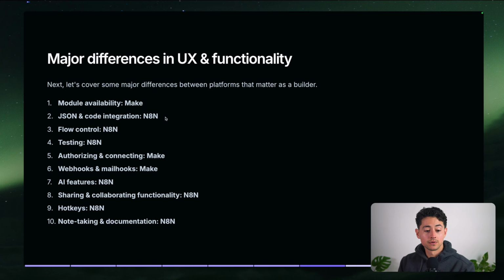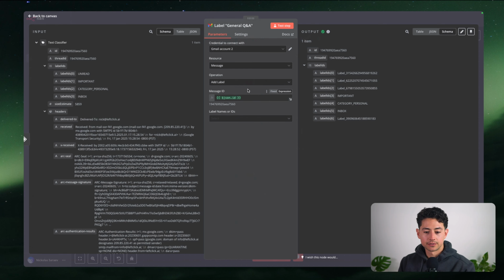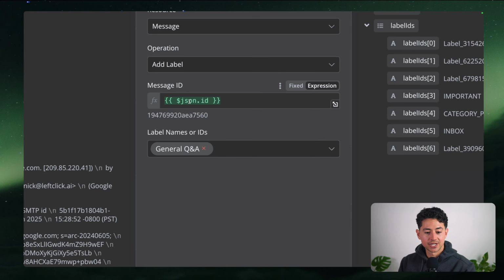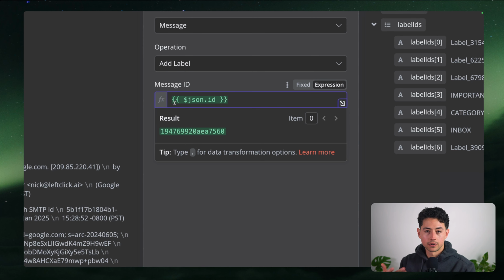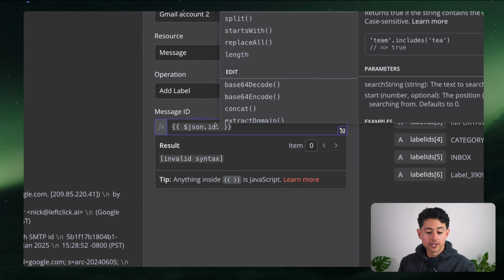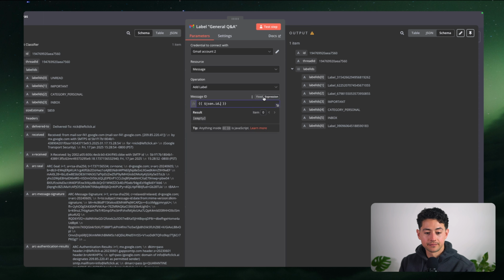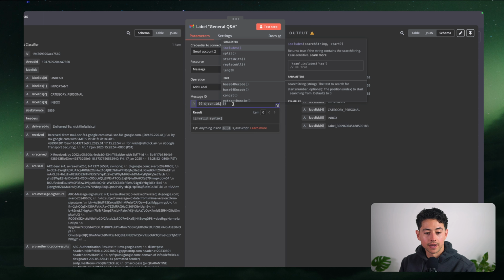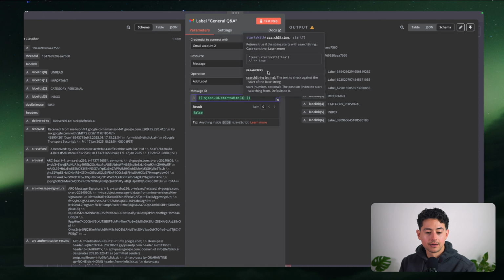Okay, the next is JSON and code integration. As I mentioned earlier, if we click on label general Q&A, scroll in a little bit, message ID JSON.id. This is pretty interesting because we actually have code in our no-code or low-code tool, I should say. And the really cool part is N8N allows you to use JavaScript natively in any of these fields as long as you go over here and click expression. So for instance, if I wanted to do something to this JSON.id, say check if it starts with the number 3 or something, I can literally do that.